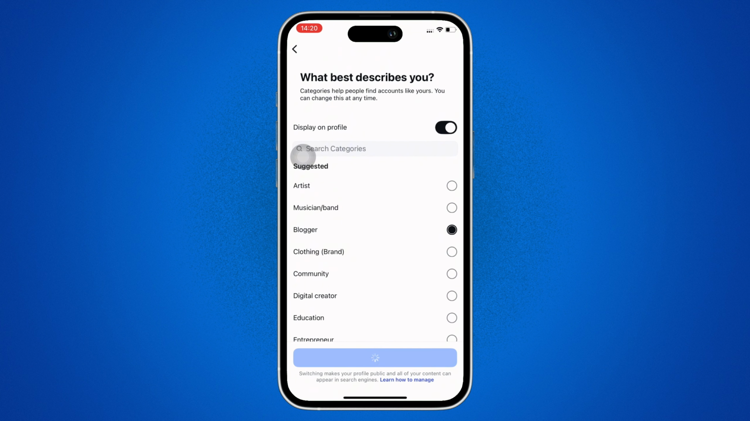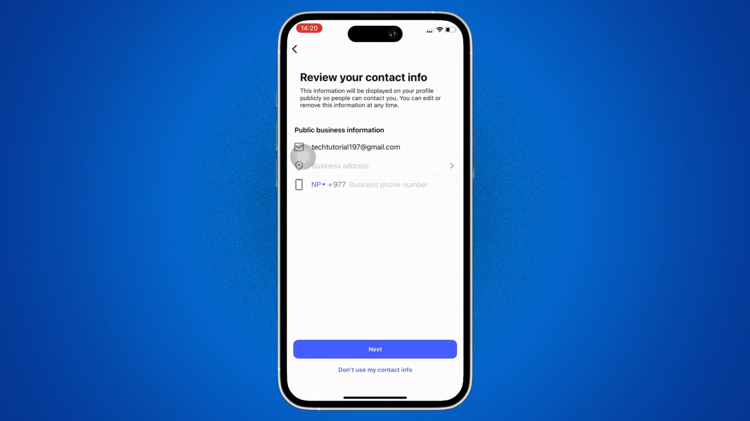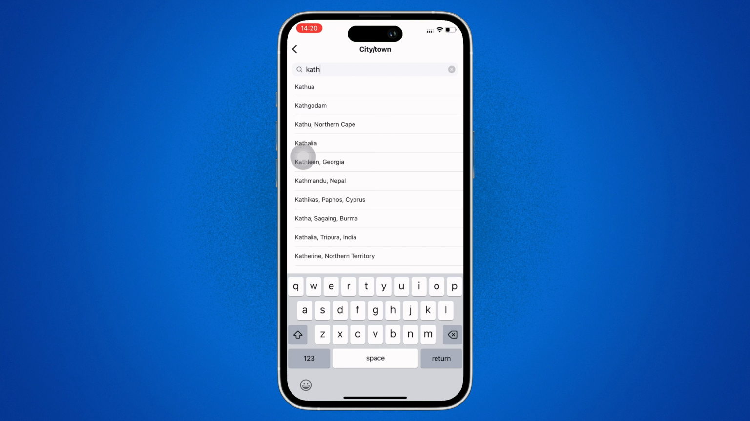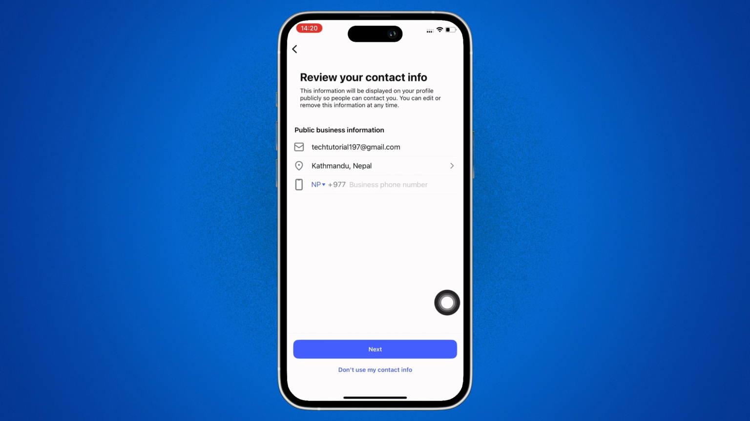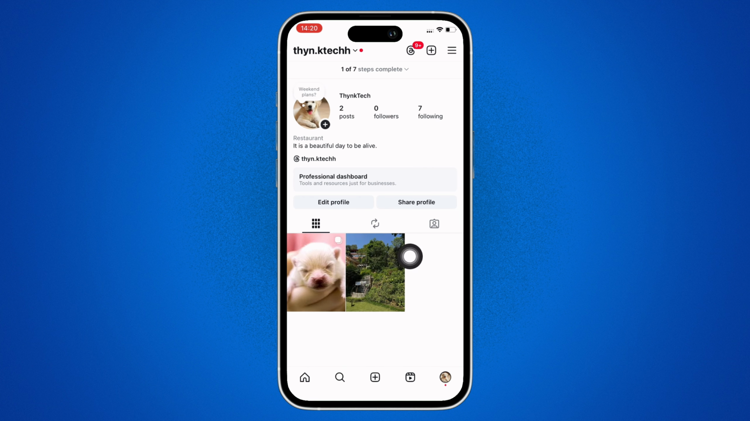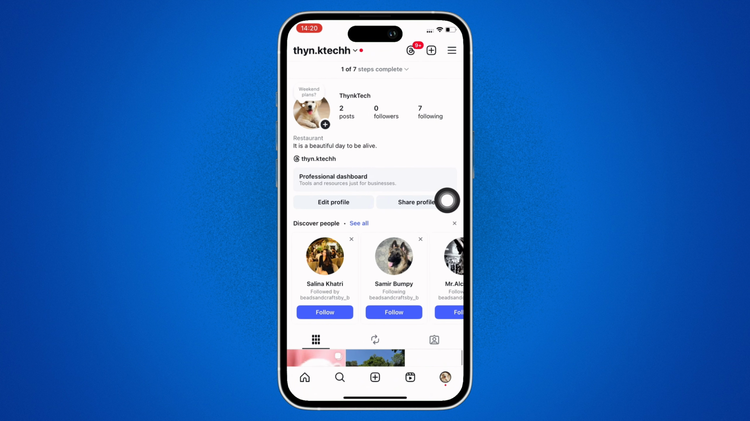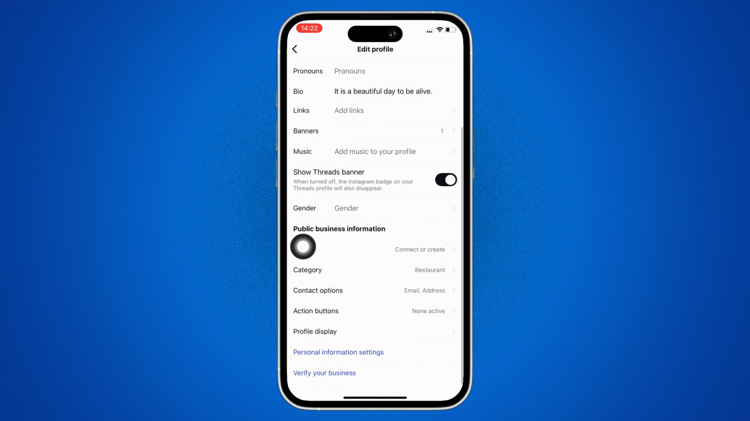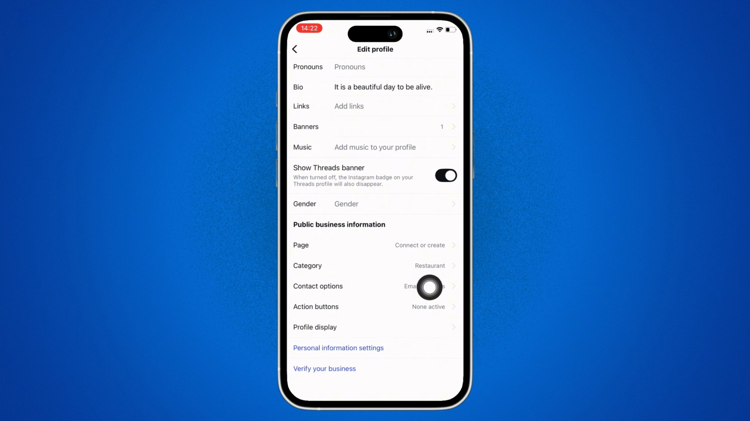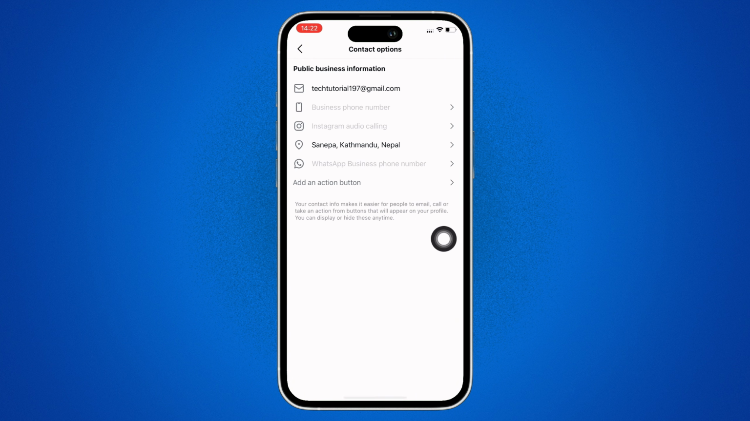And while switching to professional account, make sure to add your business address too. Finally, tap on next, and with this, your professional account will be all set. Now, in order to change the country, tap on the edit profile option you see there and then tap on the contact options you see there. Further, you will see the option to change your location.